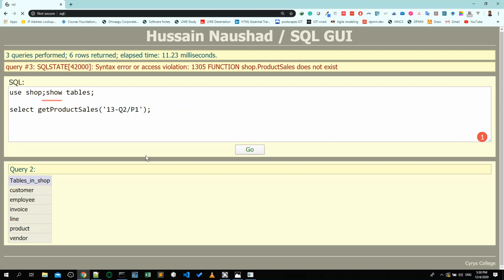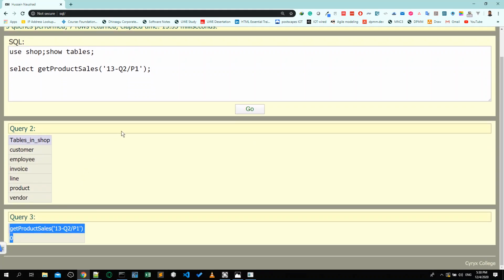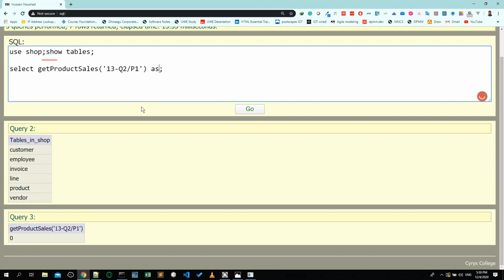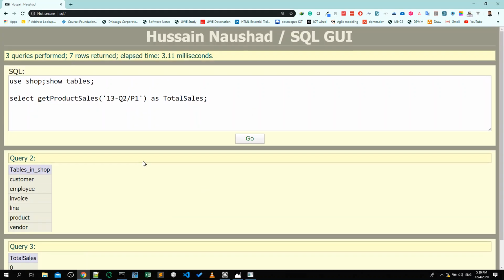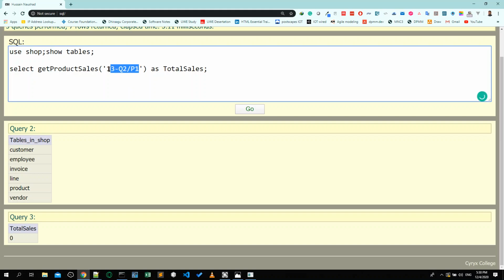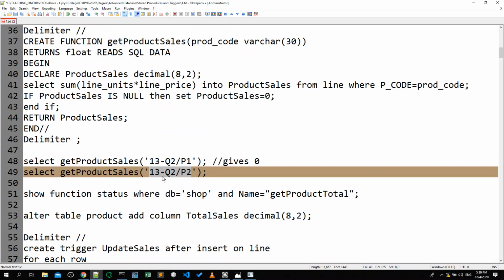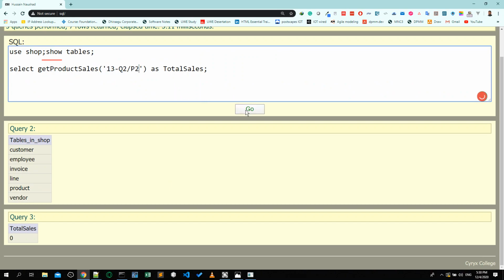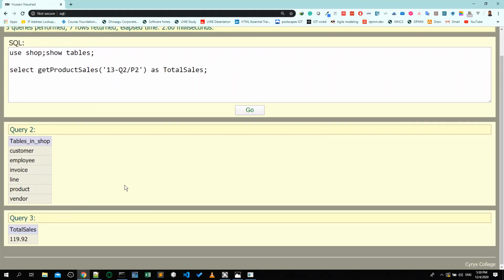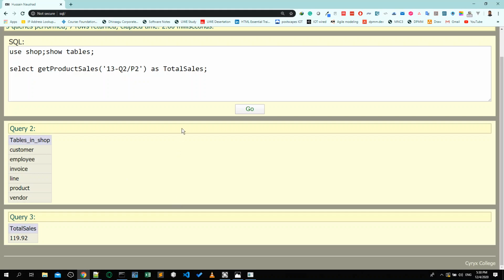Yeah. Okay. So you can see here it returns 0. We can say as total sales to make the output a little bit nicer, because now you can see the column name is a little ugly. Total sales, yeah, because this item has not been sold under any invoice. But if we try this product, for example, then we get some sales. You can see here 119.92.